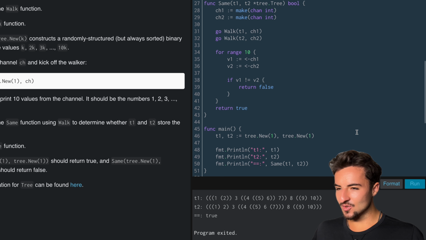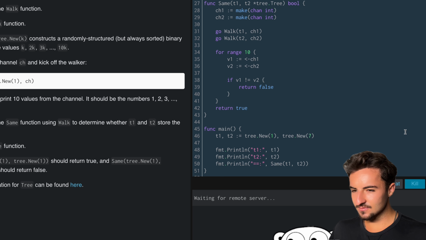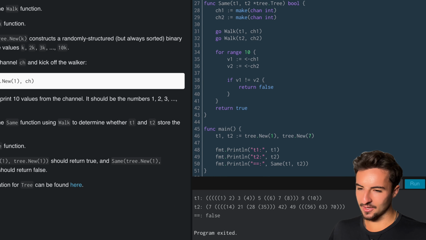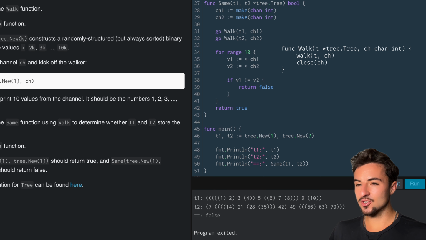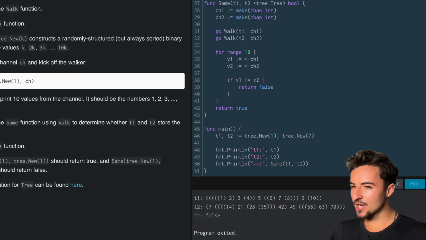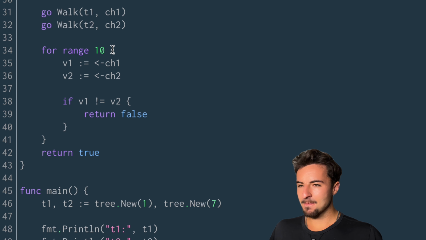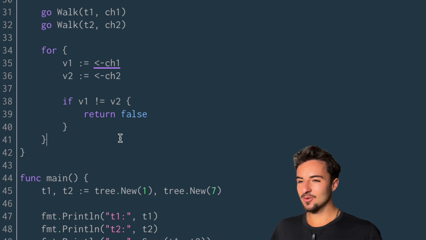And if we change one of the sequences of values, it correctly returns false. Now let's make same work for trees of any length. Walk already closes the channel once it has sent all the values. So instead of iterating 10 times, we can iterate until one of the channels closes. When we receive from a channel, we can optionally specify a second value that tells us whether the channel is open.